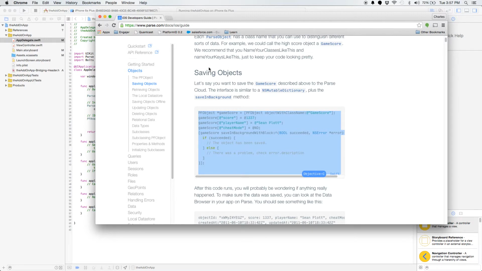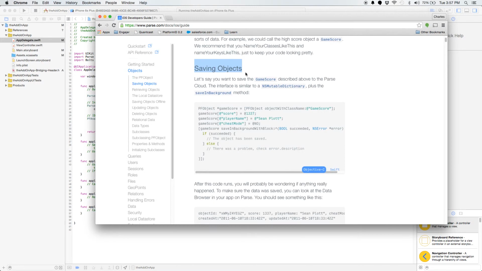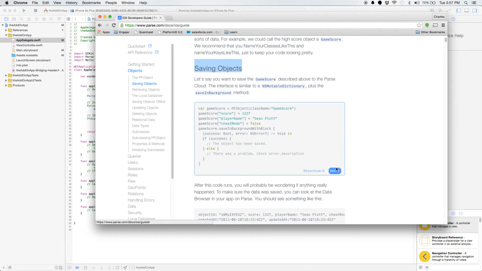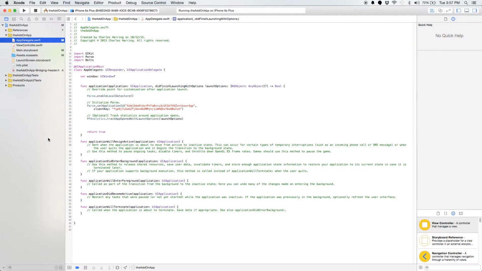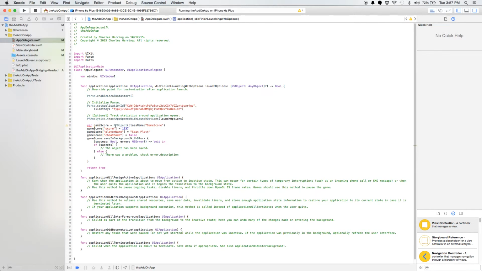So grab this. We're going to look at saving objects to make sure it worked, and we're going to click on Swift. Don't click Objective-C. I did that earlier, and I was like, why is this code so dirty and nasty looking? Well, it's because it's old. So click Swift, copy and paste that right above your return true in your app delegate, right where we just were.